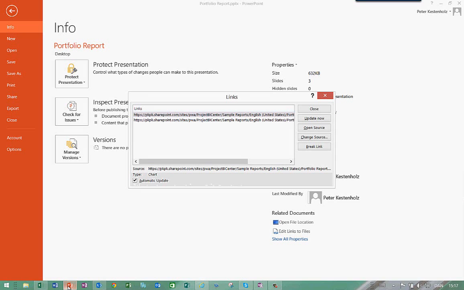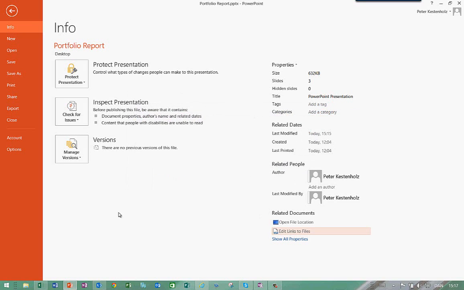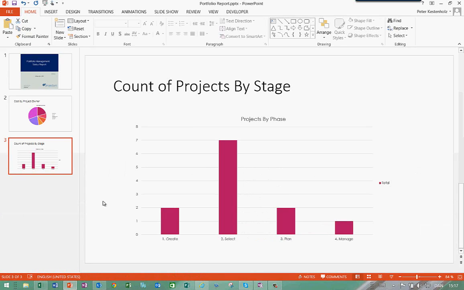So this closes the session on how to actually link your PowerPoint data directly to your Excel spreadsheets and charts without using any kind of code.